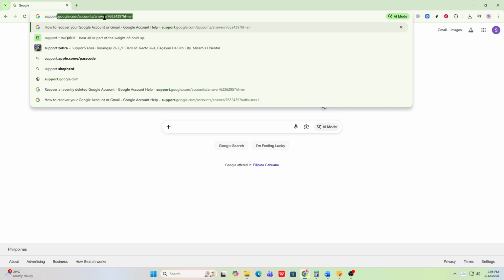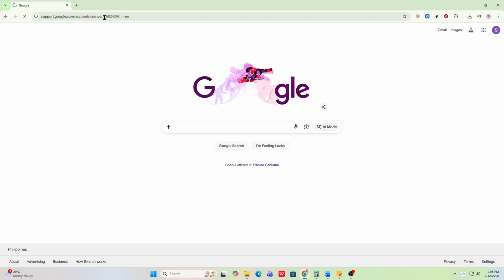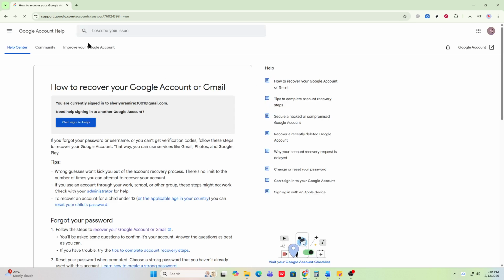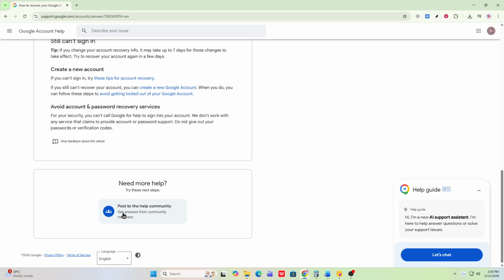Make sure your connection is stable and your browser is up to date so pages load correctly. On the support homepage, find and select Google Account. That's the hub for sign-in, recovery, and disabled account help. You'll see a suggestion to post to the help community. Click Post to the help community to open the forum where Google experts and users can assist.